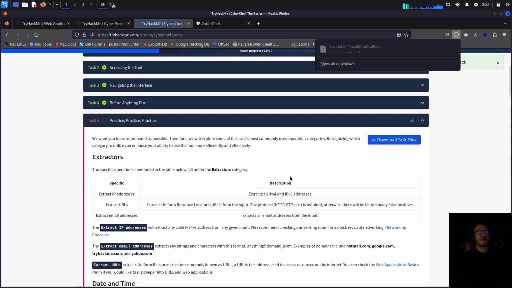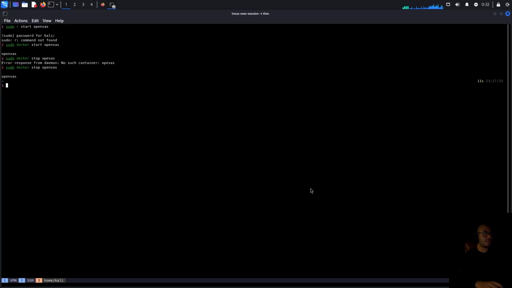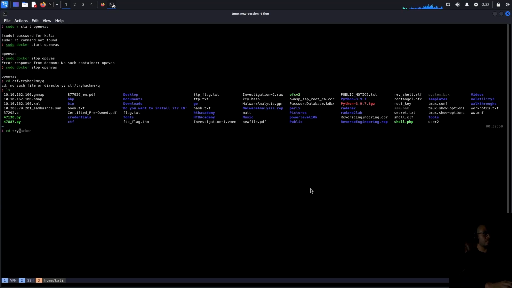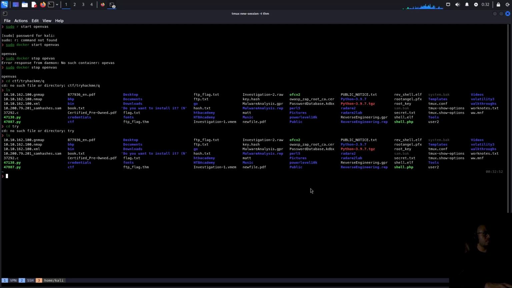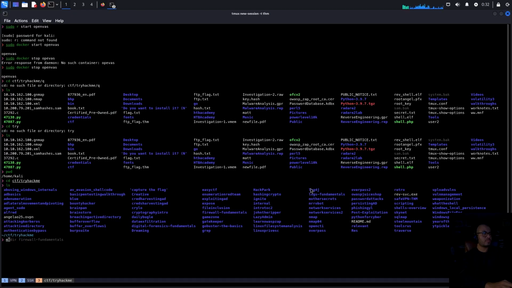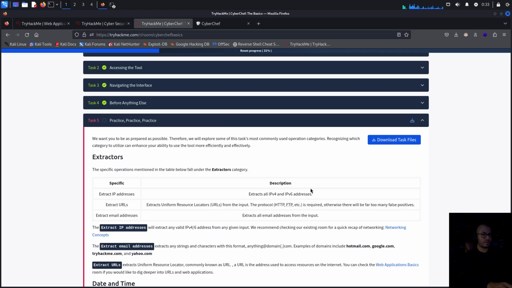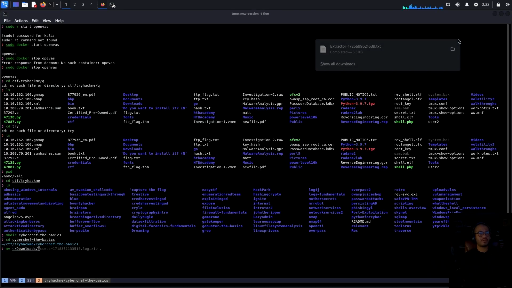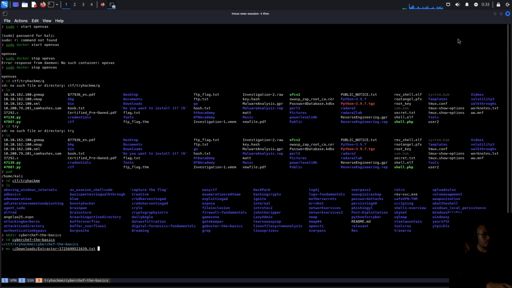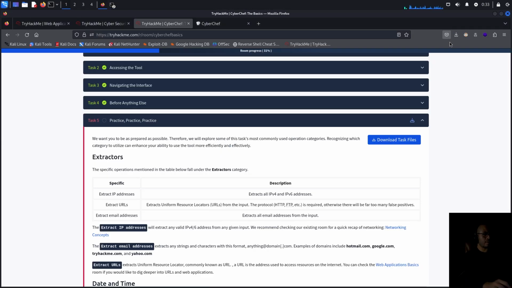Let's download the task files. Extractor. What I'm going to do now is create a folder, CyberChef the basics, and then I want to move whatever I have downloaded here. What was the name of this file? Extractor. I want to move it here. No, I should have it here.